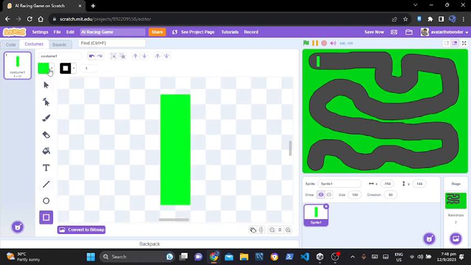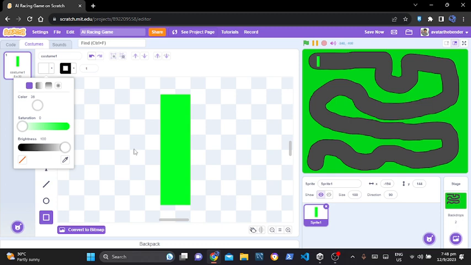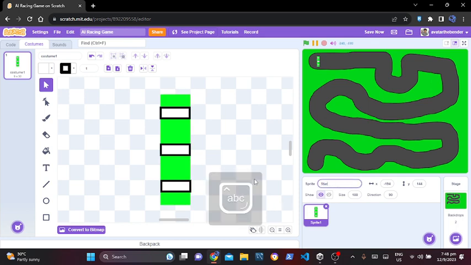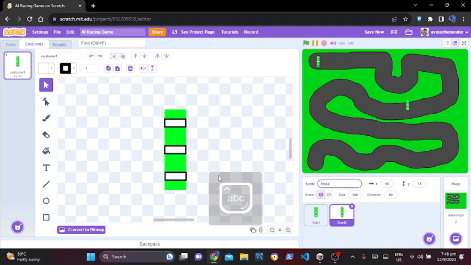We can take this again and change the color to white. Now we can start drawing some white stripes to represent that it's the start line. You can just copy it and paste it. After we have the start line, let's call it start. You can just duplicate it and name it end.